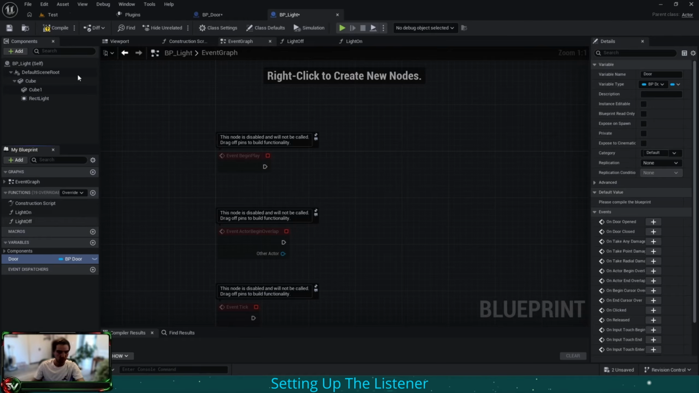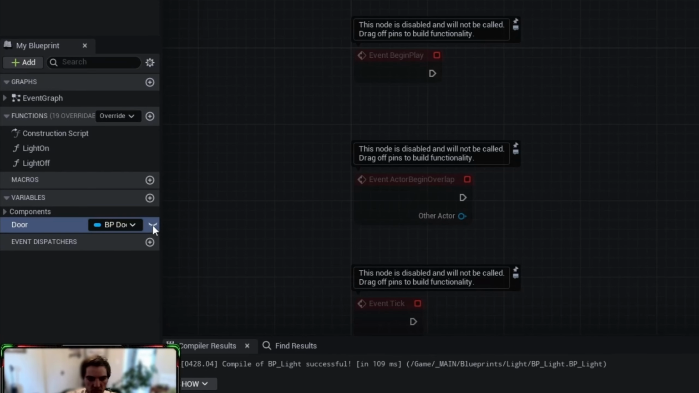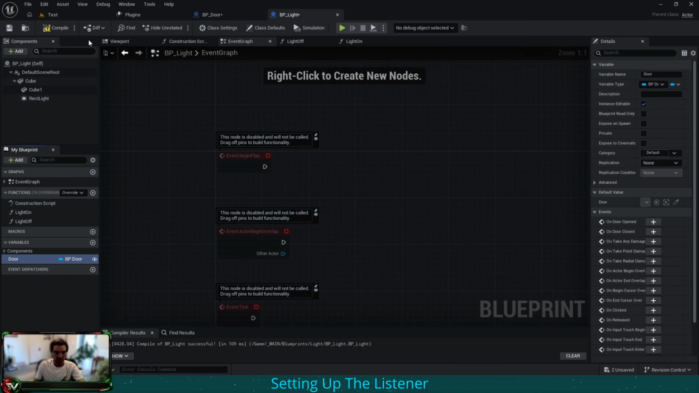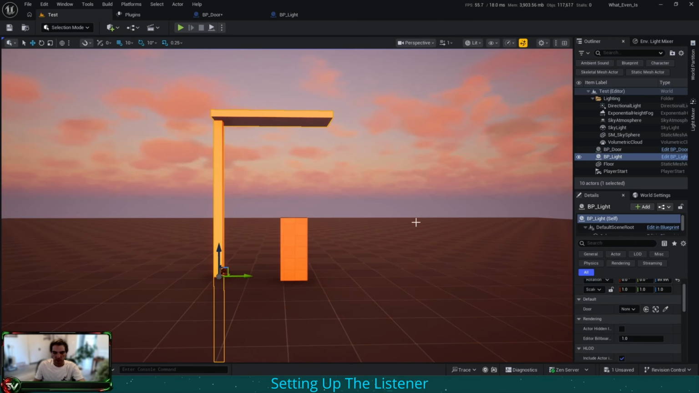Object reference. Now we know which door to listen to. What we're going to do now to point it to the exact BP door to listen to is click this little eyeball next to our variable and set it to instance editable. I already have it in my level. You'd want to drag your light into the level. And now you see we have our door variable with none. We can click the dropper and we can click our door.